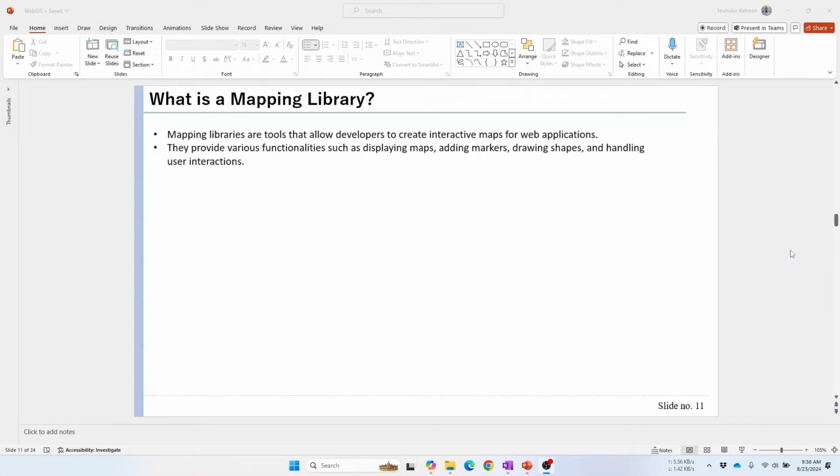Welcome back students. In this new chapter, we'll learn to develop our first web map, and in the process of doing so, we'll be learning mapping libraries. Actually, we'll be using mapping libraries to develop our first web applications. So what is a mapping library? Mapping libraries are tools that allow developers to develop interactive maps.